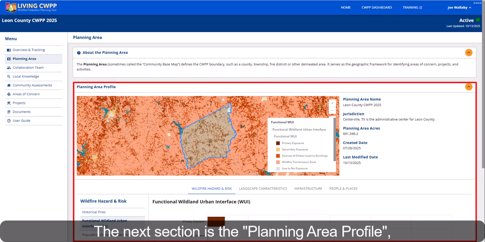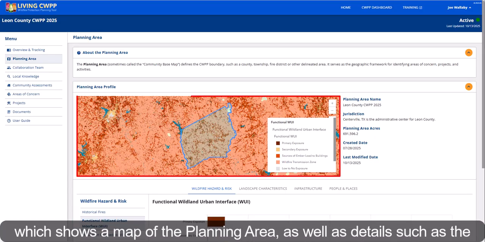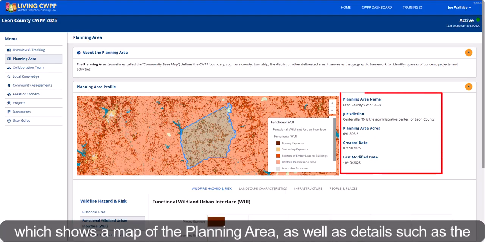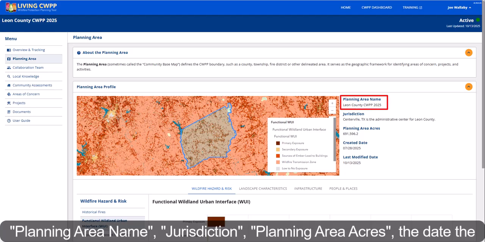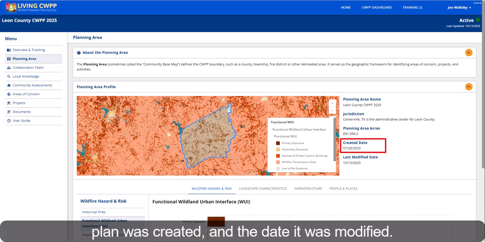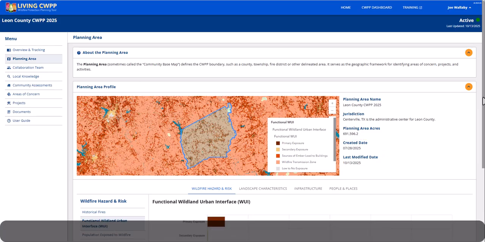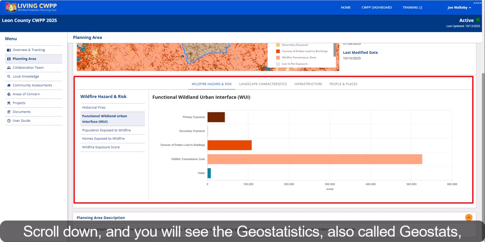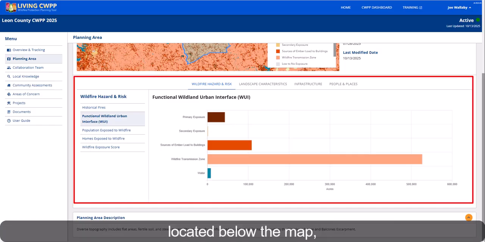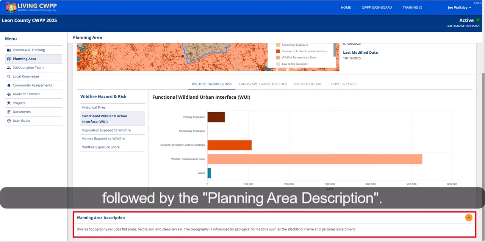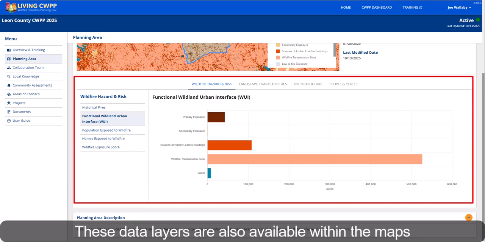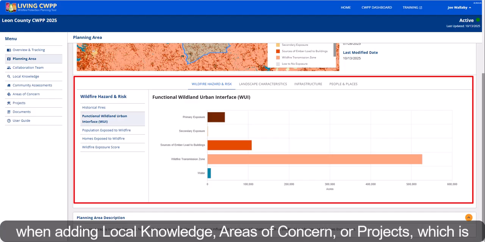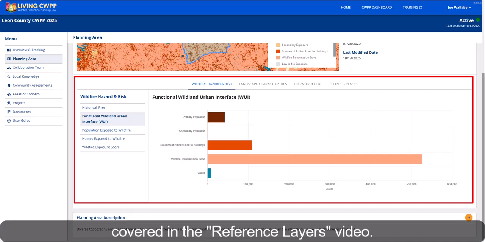The next section is the Planning Area Profile, which shows a map of the planning area, as well as details such as the planning area name, jurisdiction, planning area acres, the date the plan was created, and the date it was modified. Scroll down, and you will see the geostatistics, also called geostats, located below the map, followed by the planning area description. These data layers are also available within the maps when adding local knowledge, areas of concern, or projects, which is covered in the Reference Layers video.